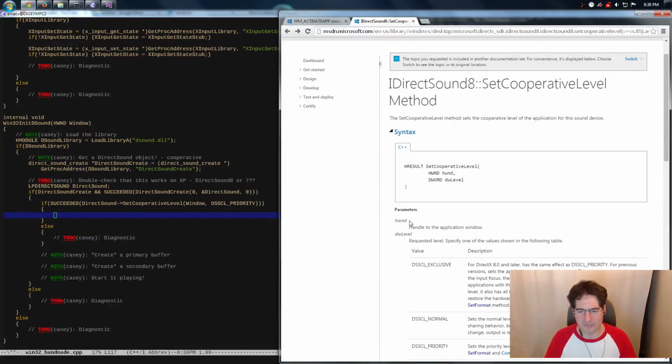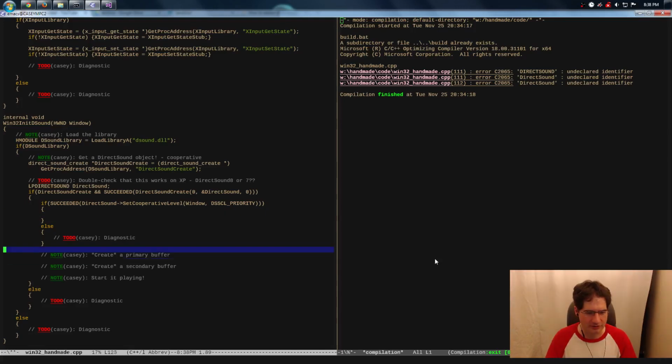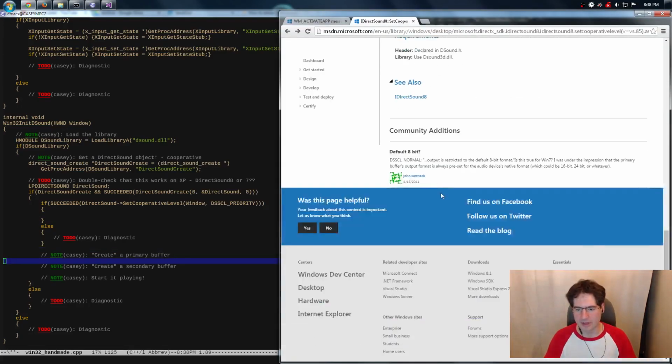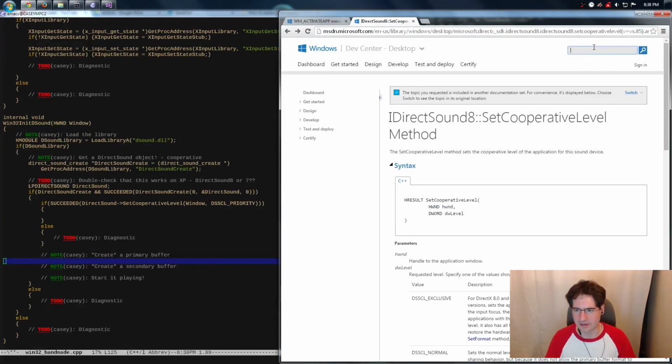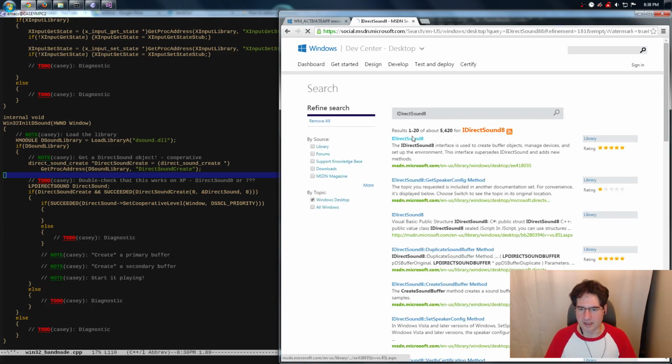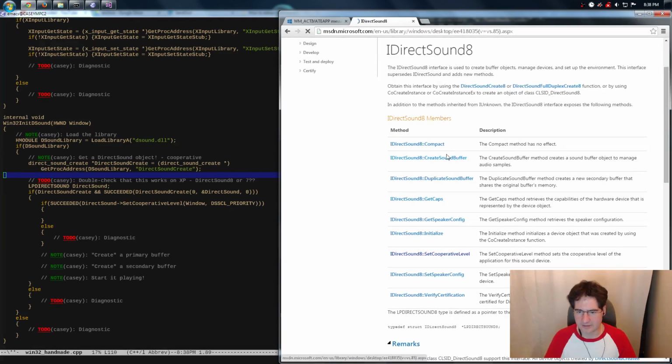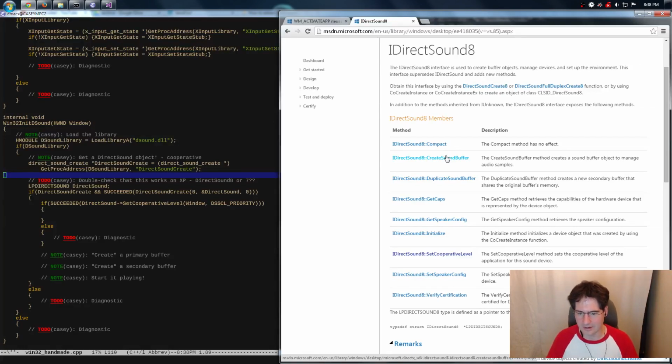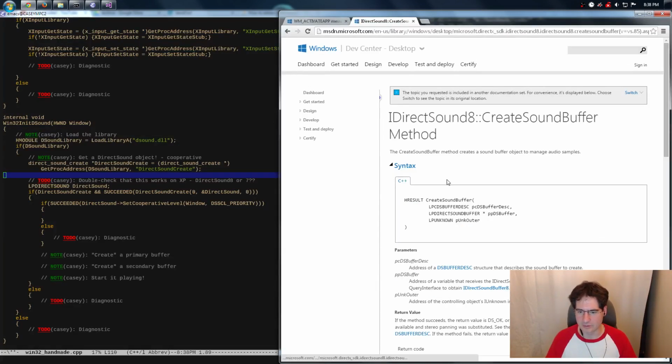So if we want to set the buffer format, I think that's where we have to do this primary buffer thing. So I'm going to go read the docs here because, like I said, I don't remember this stuff that well. But yeah, so we're going to take a look at how you actually do the create buffer here. Let's sync this. I'm assuming we can sync this for IDirectSound8, and we should be able to get all the calls that we actually have to call. So basically, I think what I want is just create sound buffer here. I think that's all we really need.